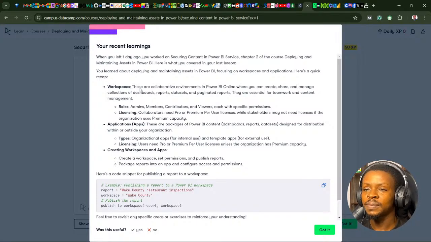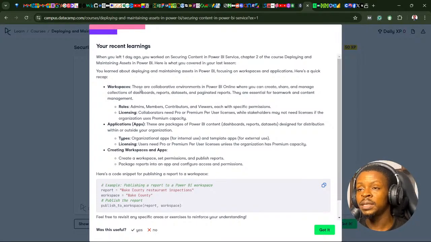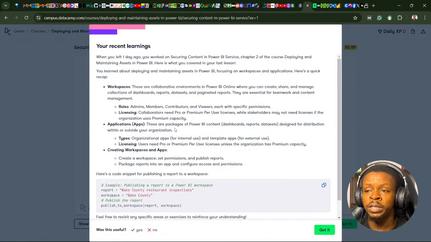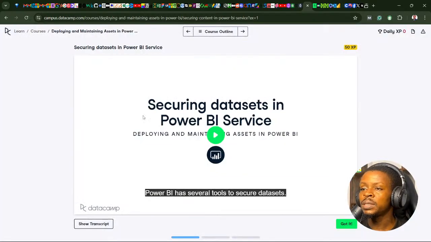So this was the last lesson we did a couple of hours ago. That's a day ago. We recently learned all about workspaces and the different roles available in the workspace on the Power BI platform. And we took a look at how to create content in Power BI service, popularly known as apps, creating workspaces and apps in Power BI service. We can catch all of this on the day 7 live stream. Exactly, yeah. So let's learn about securing datasets in Power BI service.